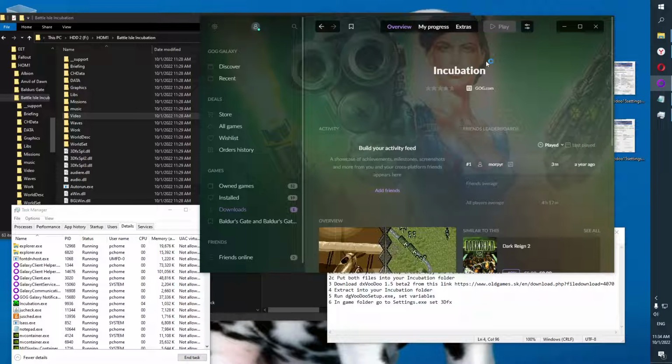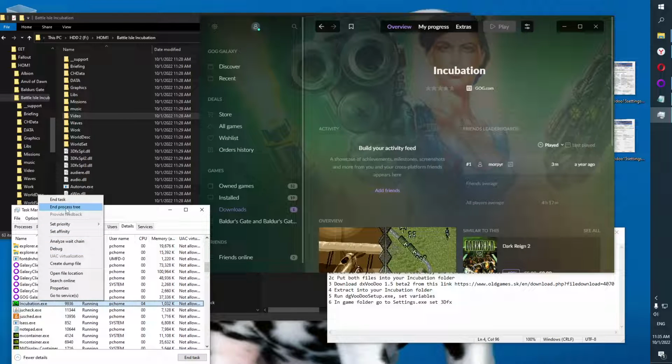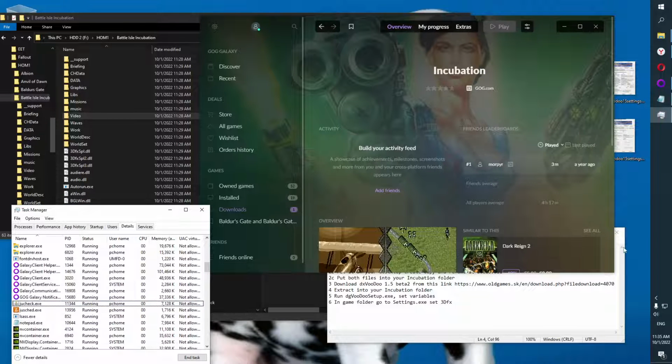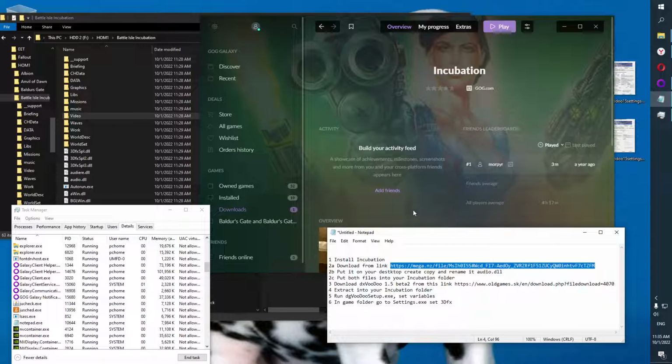But as you can see, as it's provided on GOG, it just does not work. So you need to end process tree here. And now I will go through some steps how to make it running. It might look complicated, but it really is not.